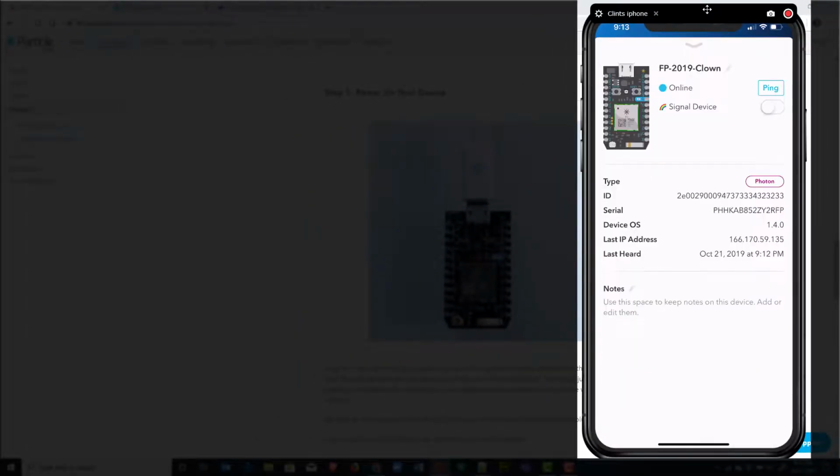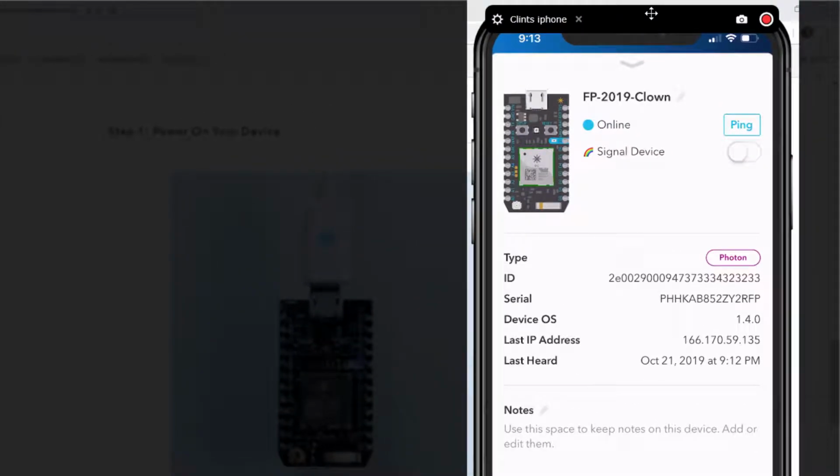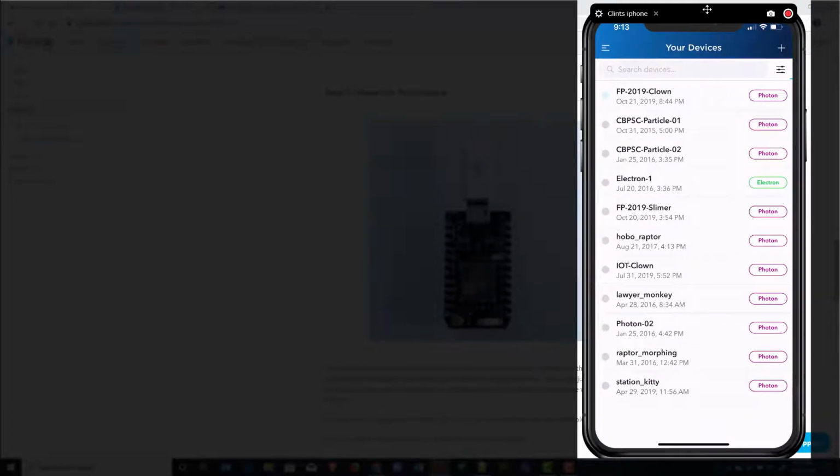If we click at the bottom, you'll notice where we can come in. We could edit the name if we wanted to. We could ping this and signal the device, which would make the light on the device start turning color so that we know that it is connected and everything's going good. And you get more information about the device. And if you wanted to take some notes, you could do that as well. So really, really helpful, really simple.